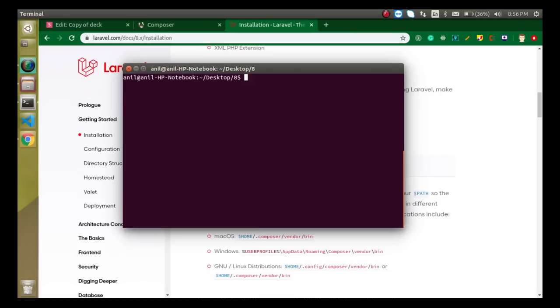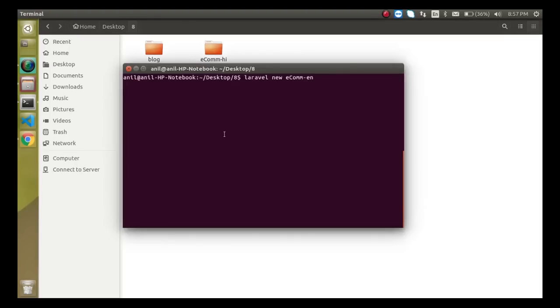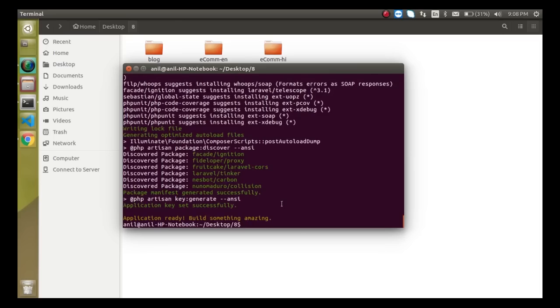So let's clear it again, and let's just write here Laravel new and your project name. So I'm just going to put here ecom-en, because I am going to make this project in two languages, one in Hindi and the second one in English. I already made a project here, ecom-hi. So let's write here ecom-en, right, and hit it. Now it will take some moments to install the complete project. Then we will go through it and we will install jQuery and other things, and we will make some pages also. So finally the project is installed.